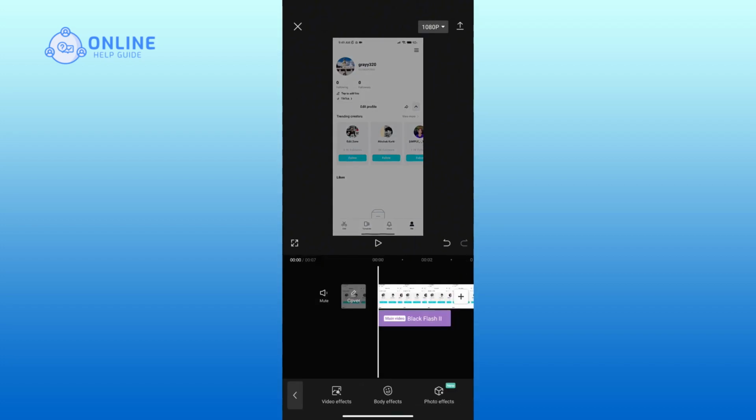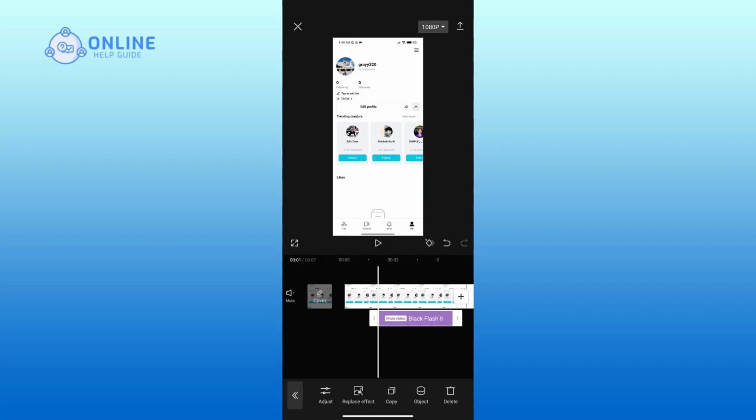You can move the effect to the point where you want it to appear. And you can cut it as well. You can adjust the appearance of the effect, replace it, copy it, objectify it, and delete it. And you can also add multiple effects according to the length of your video.